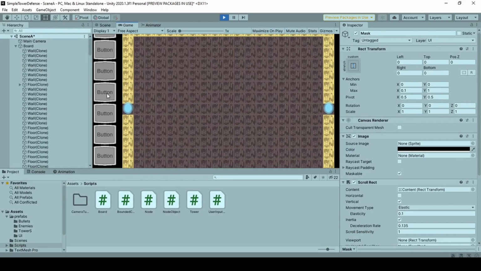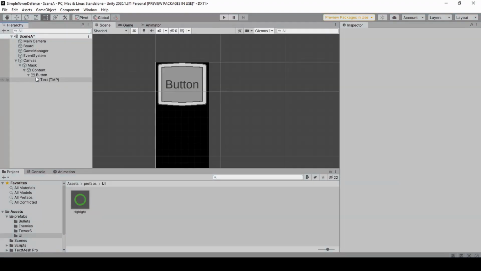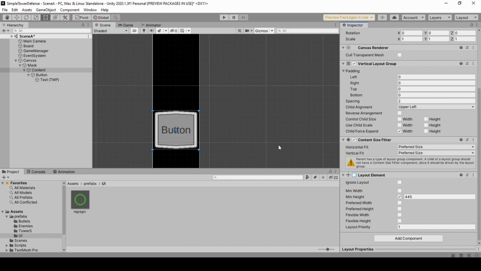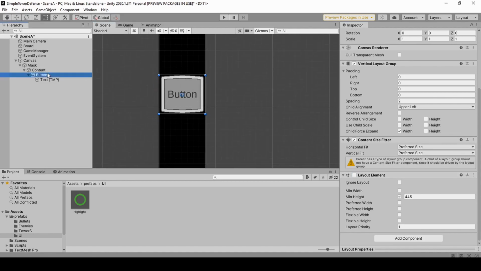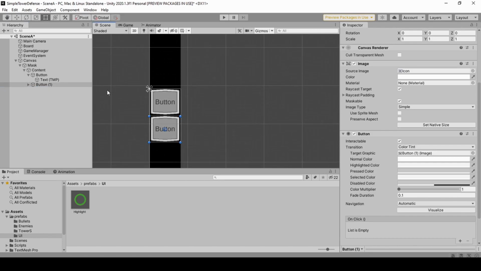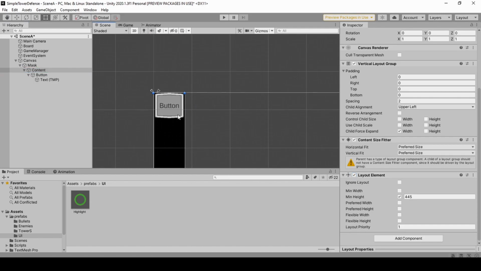Now it's perfect. So if we have one button only and we disable the layout element, you would get your buttons to be in the middle. And I don't really want this effect, so this is why I have the layout element.